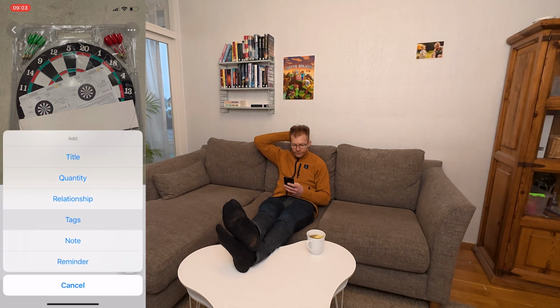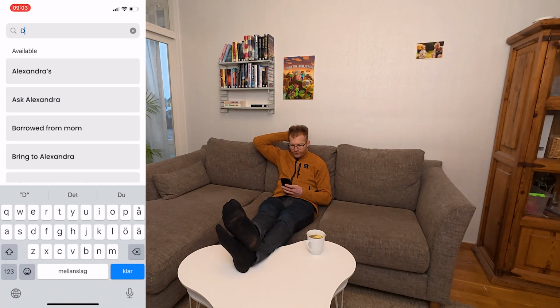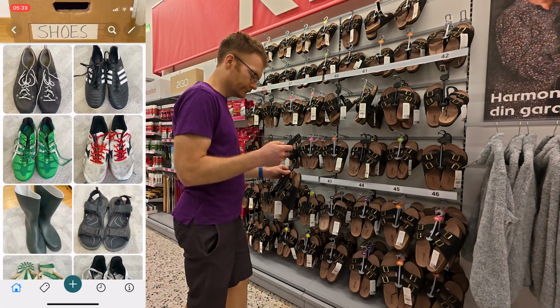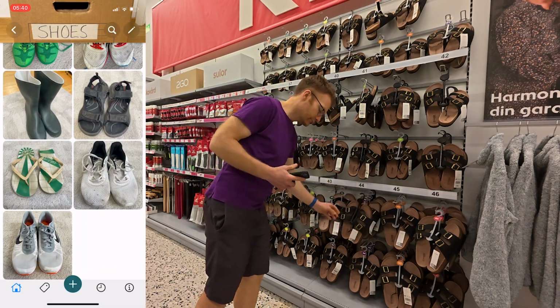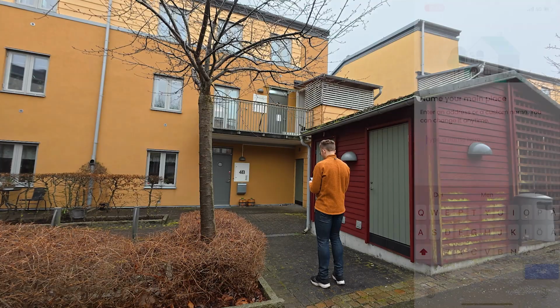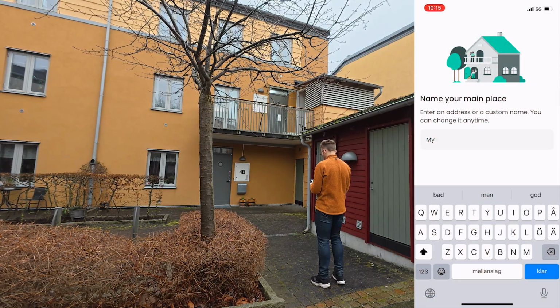Imagine planning your spring cleaning from the sofa, marking items to donate or discard. What if you could overview your inventory to prevent duplicate purchases that further clutter your home? Let me introduce you to Sortapp and show you how to get started.